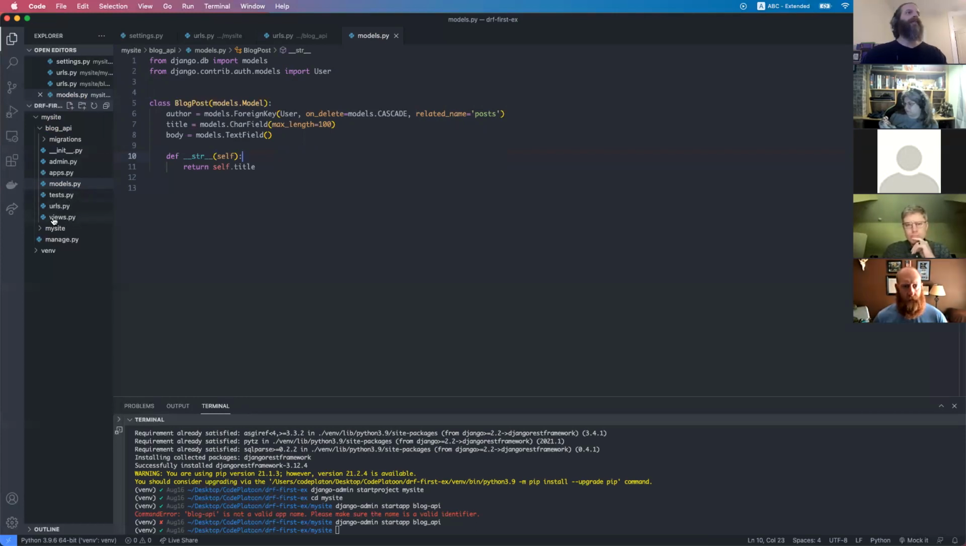I think the next thing we should do is the serializer. So the serializer, again, is going to be this intermediary that basically translates from Python objects to JSON, and then back and forth from one to the other. So it's set up to look like a model.